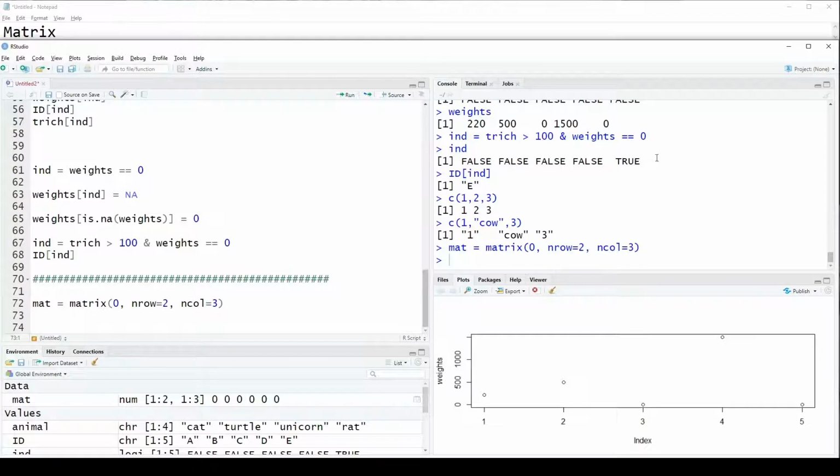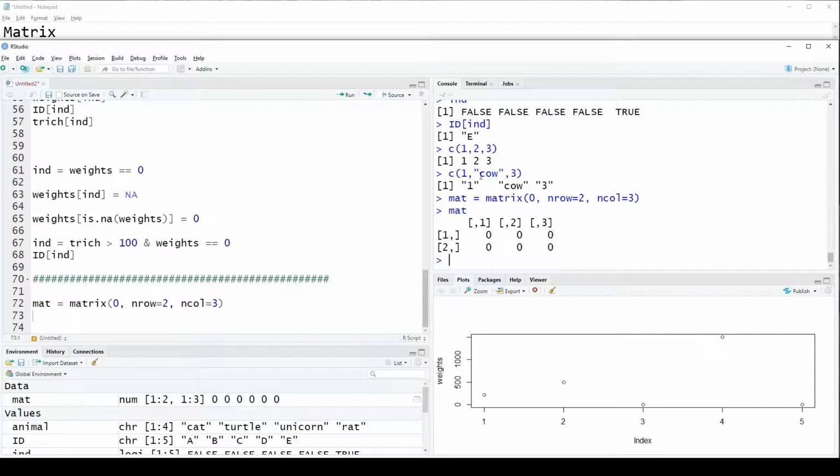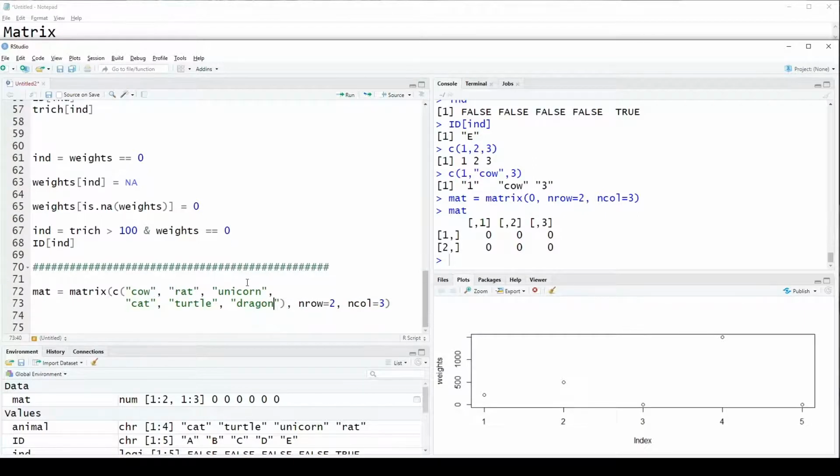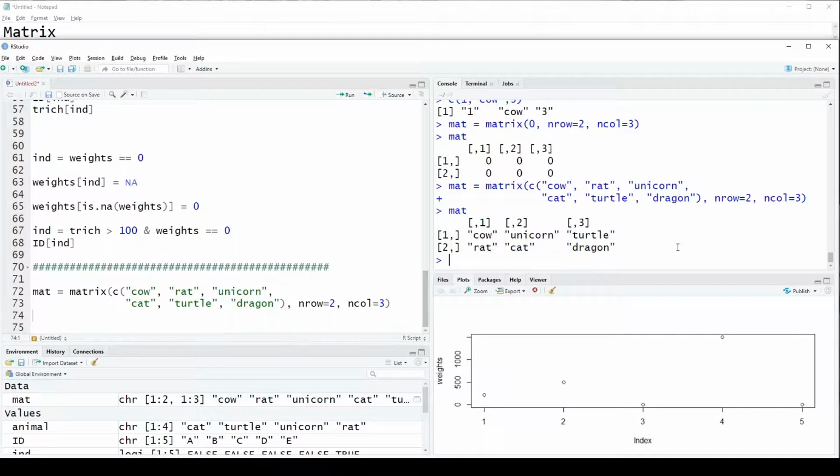So if I did that and then I ran Matt, we can see it's all zeros. So what I might actually want to do is give it a vector of entries to fill in with. So maybe we've got our cow and a rat and obviously a unicorn. And then I'm thinking maybe a cat and a turtle, and this really could use a dragon. So let's see. I can hit enter anytime after a comma, and R will know to keep running on to the next line when it's running that line. And so now Matt should have characters in it.